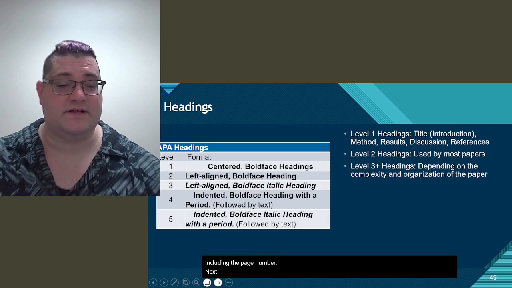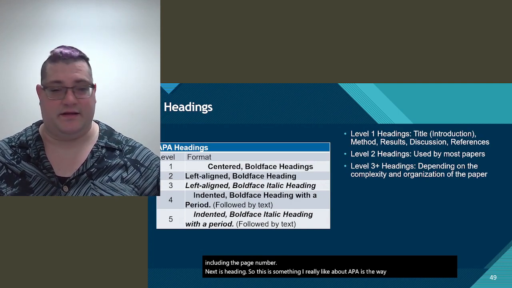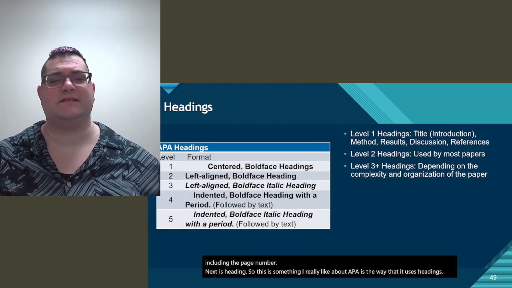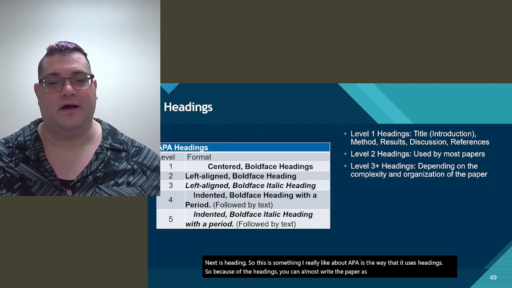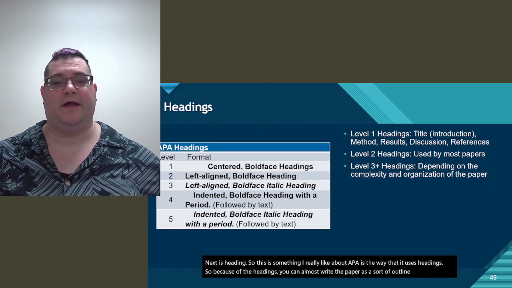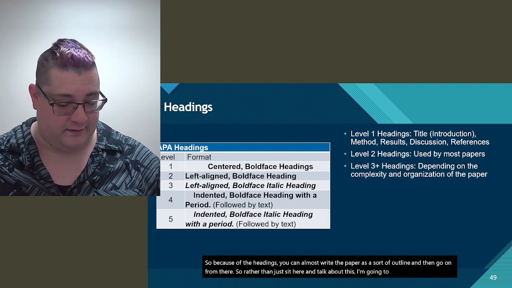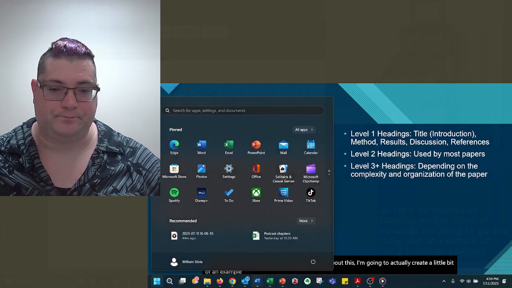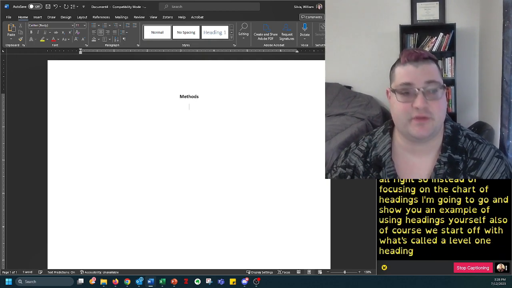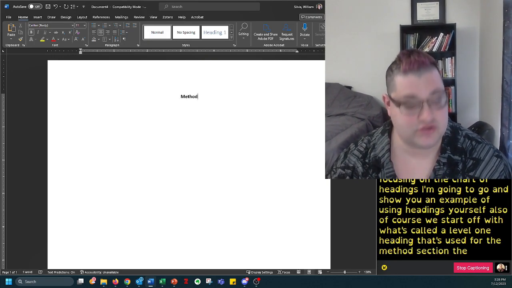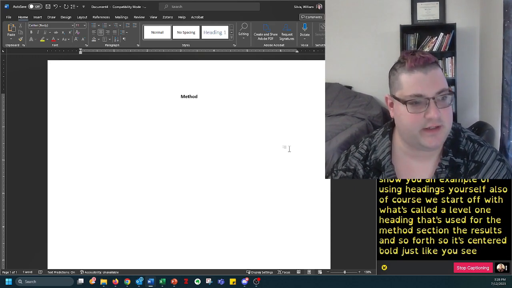Next is headings. So this is something I really like about APA, is the way that it uses headings. Because of the headings, you can almost write the paper as a sort of outline and then go on from there. So rather than just sit here and talk about this, I'm going to actually create a little bit of an example. Of course we start off with what's called a level 1 heading. That's used for the method section, the results, and so forth. So it's centered, bold, just like you see on the screen.